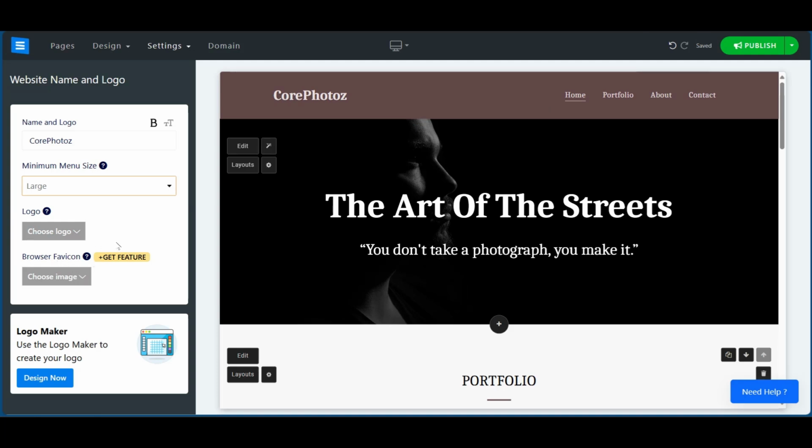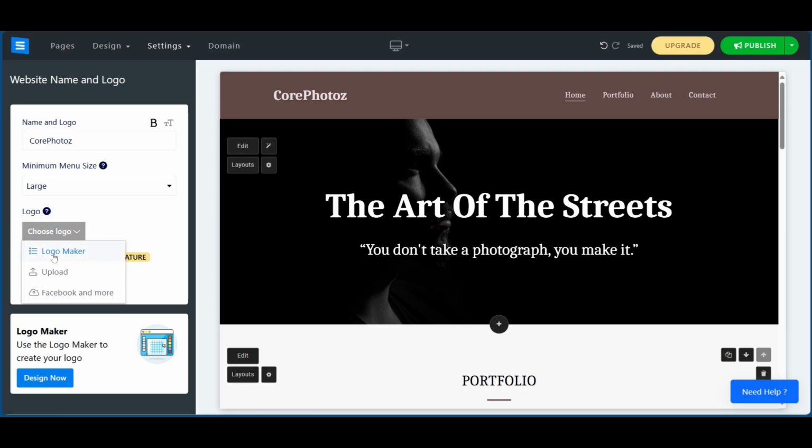Now, if you have a favicon for your website, you can click on choose image here and add it. However, this feature is for a higher tier and you might need to pay for it. You also have the logo maker here in case you want to have a logo created by Site123. But if you do have yours, you can simply click on choose logo and add it simply right here. So we're going to go ahead and click choose logo. And here you have the logo maker once again, upload or Facebook and more. We're going to click on upload.